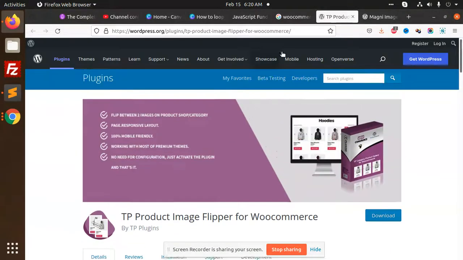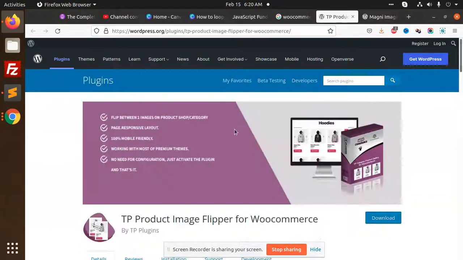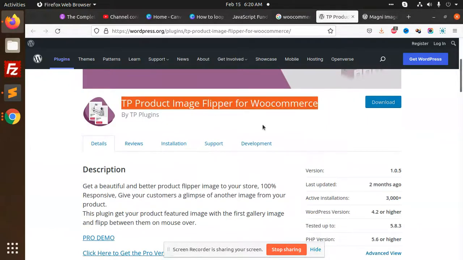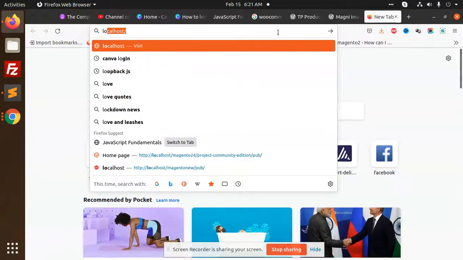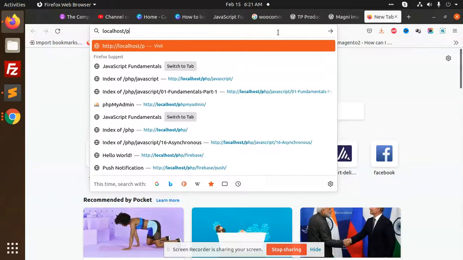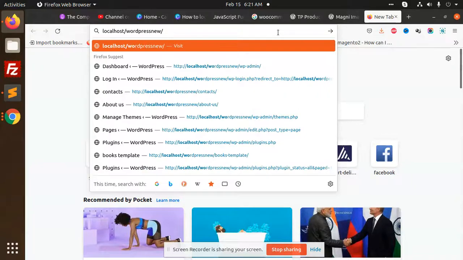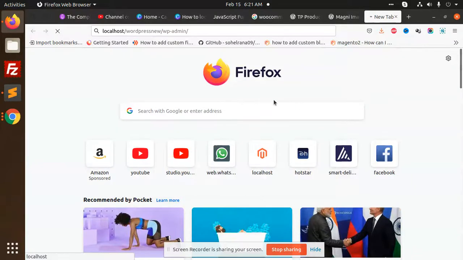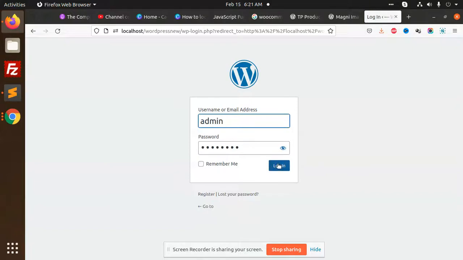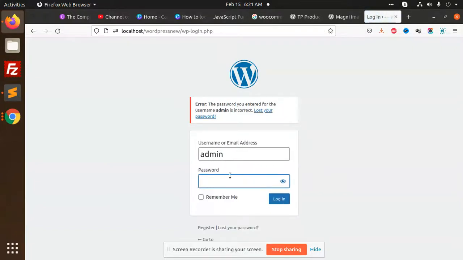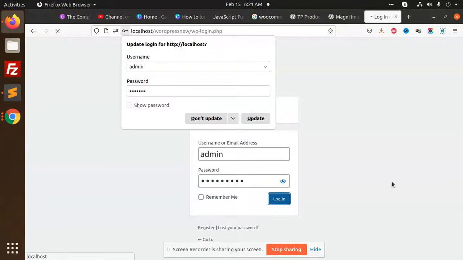So first of all, I have got two extensions over here. This is the TP Product Image Flipper. So let's check this. It's logged in.